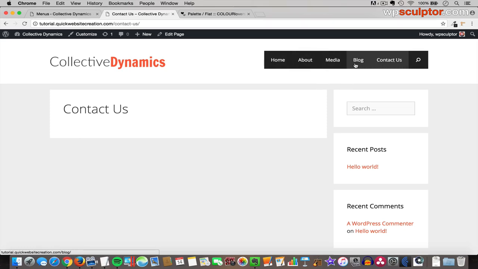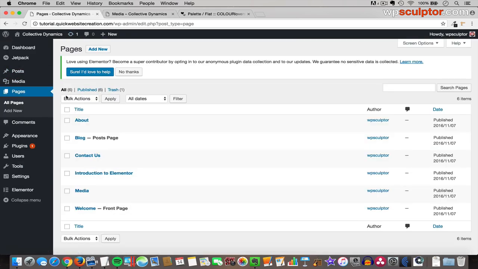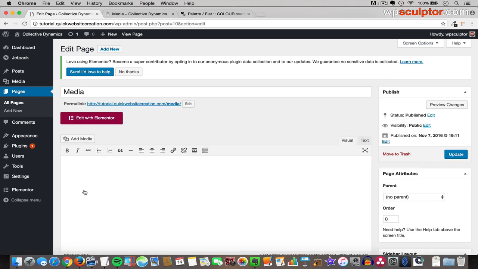The next thing we're going to do is add content to our media page. So I'm just going to open that up in the front end. And then let's go back to the back end, and we're going to go to Pages, All Pages, and we're going to click on the media page to open that up in the page editor. And then remember, the first thing we need to do is optimize our page settings so that we have 100% control over our content area with the Elementor Page Builder plugin.